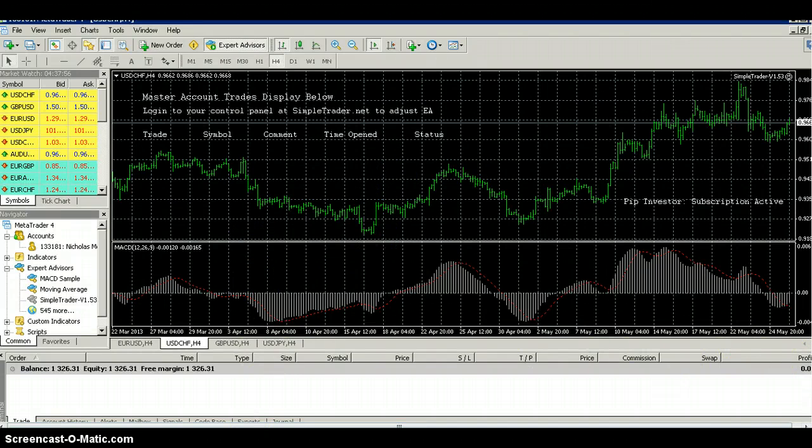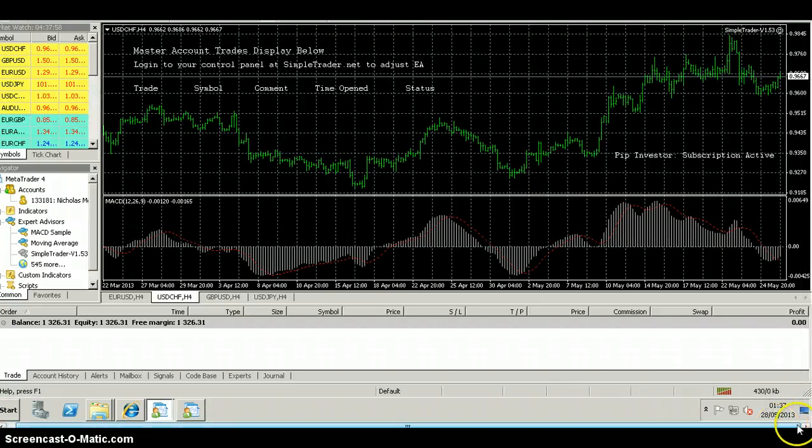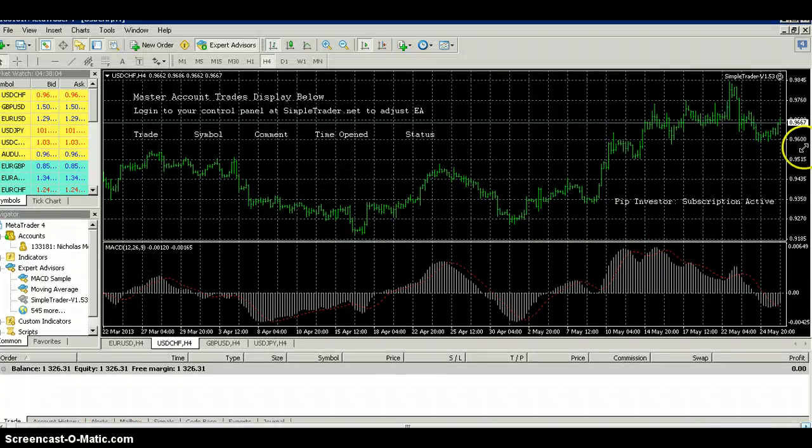So all you need to do is, really, you don't need to do anything. If you want to adjust your EA, then you need to go into the SimpleTrader site. Otherwise, you're connected and getting a heartbeat and ready to accept signals.